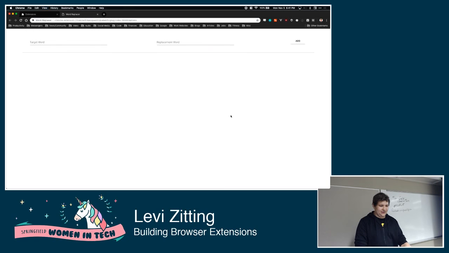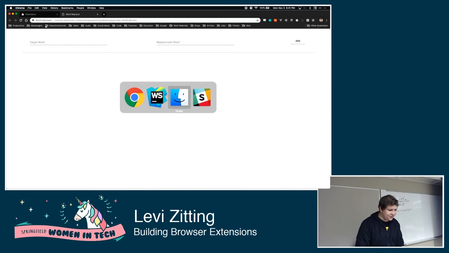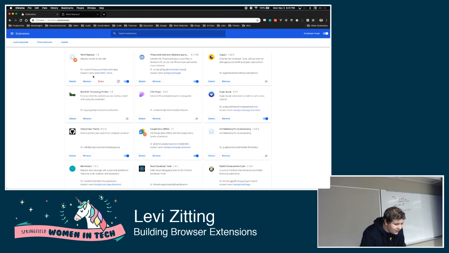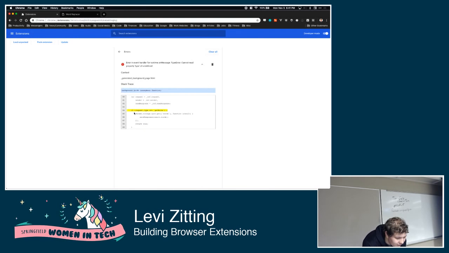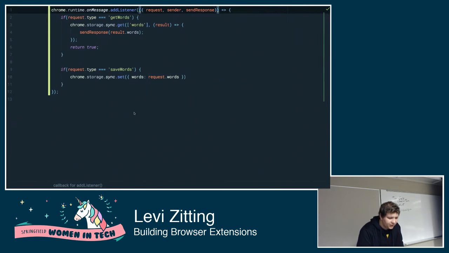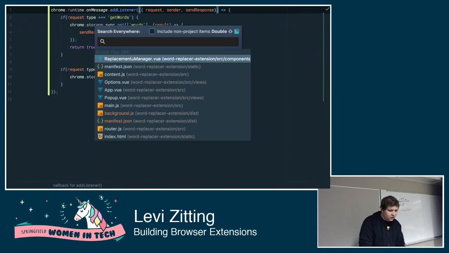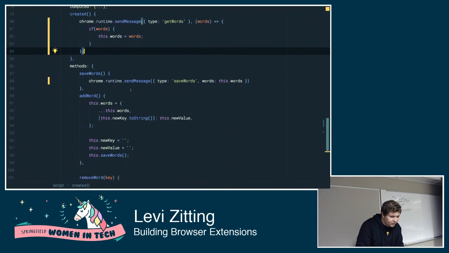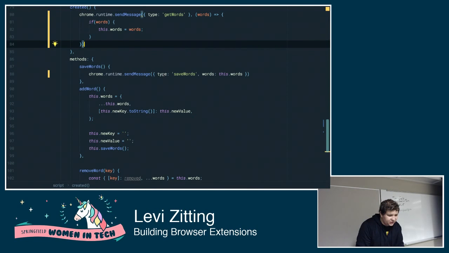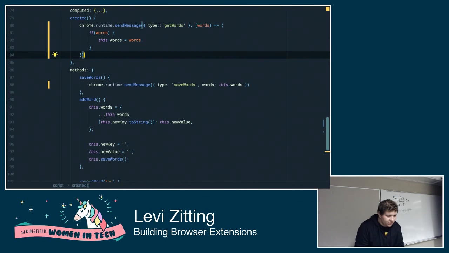Okay. It adds it. Dang, okay, what's going on this time? Let's see if there's any more errors. There's another one. Request.type is equal to get words. Cannot read property type of undefined. Get words. I think it's back in here. Runtime.sendMessage, type getWords.